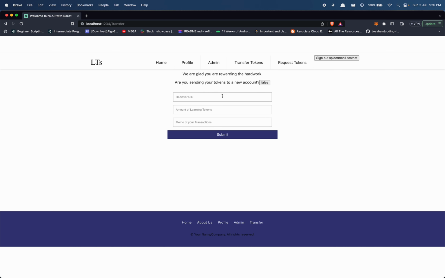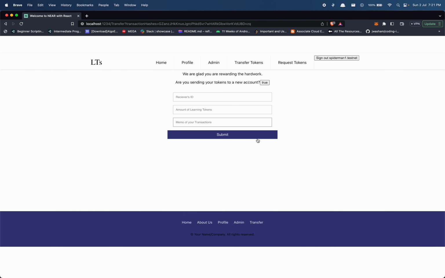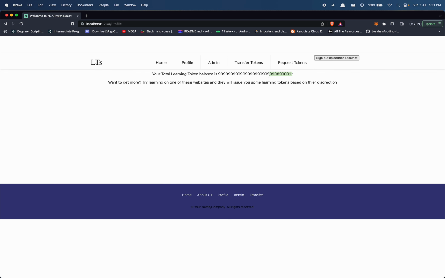I've already done it once, because I'm going to send to an ID that's already been registered. So I enter the amount of learning tokens, click on submit and click on approve. The learning token should be transferred. Yes. If I check my balance, it's weird right now. So essentially, that was it. Thank you.